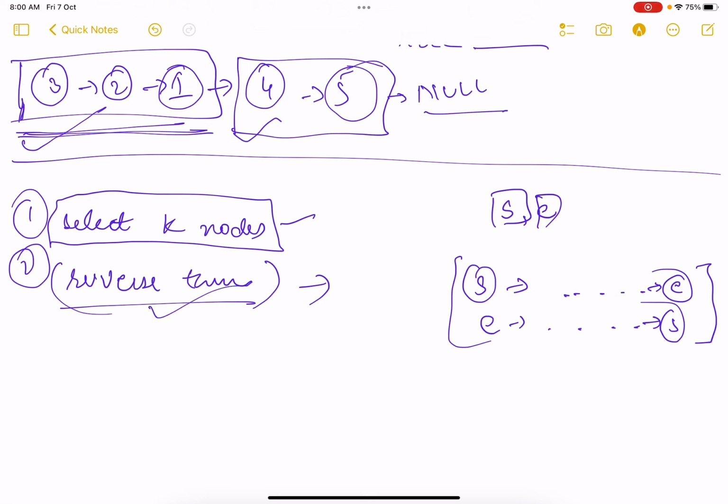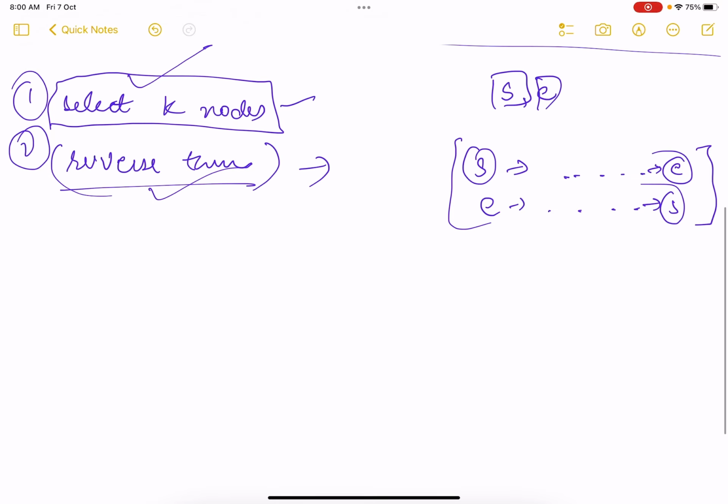We have already discussed it. What about this one? Select k nodes. What you will do? Simple. Forget about a linked list. Suppose you are just given a group of numbers. You want to select numbers in groups of k. So what you will do? You will run a loop. You will select k. Now you are done.